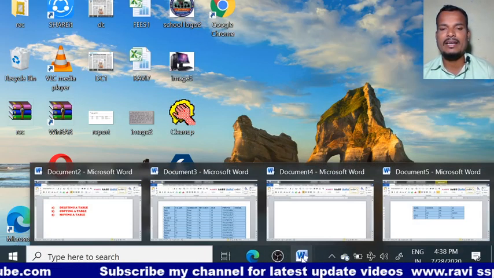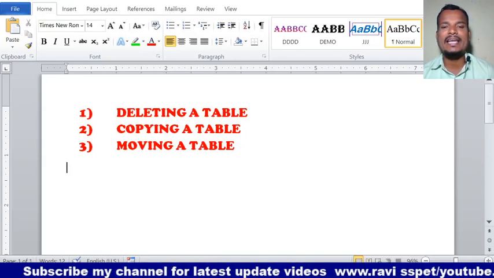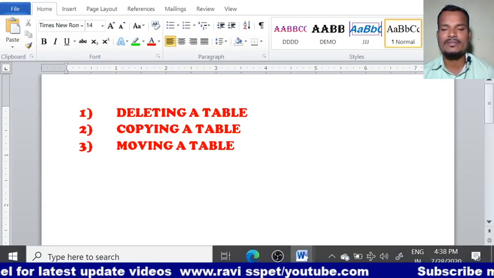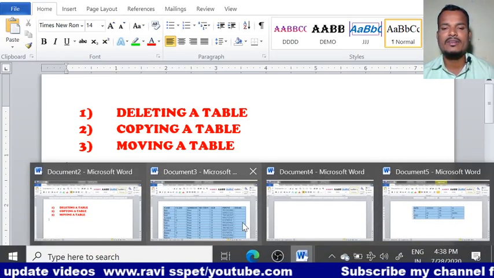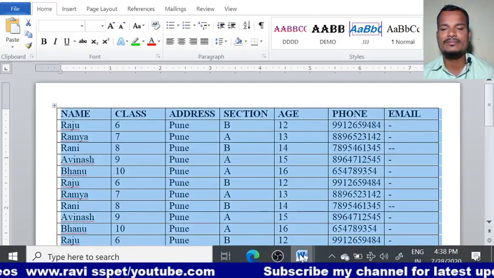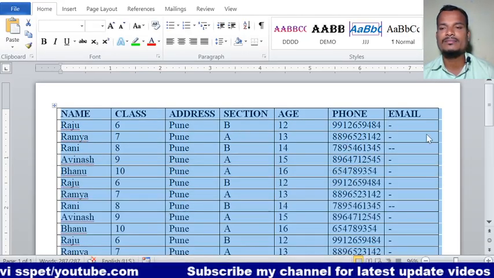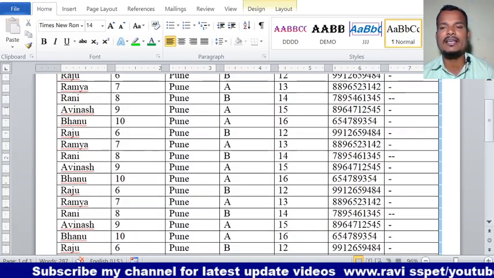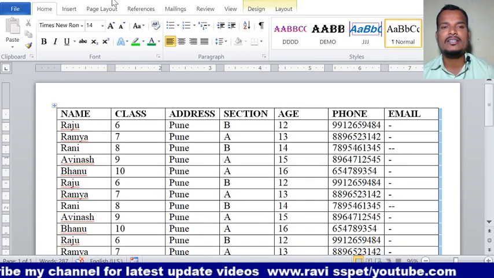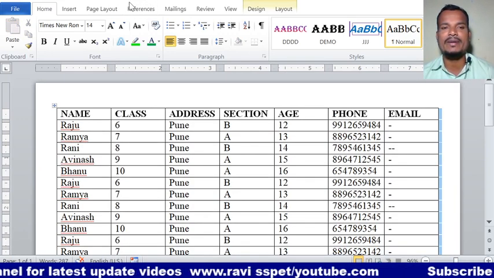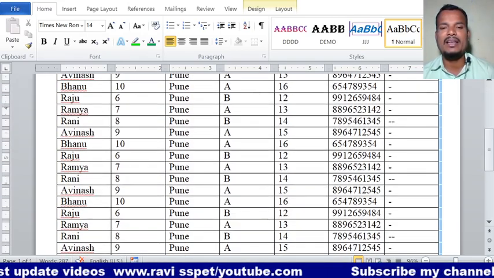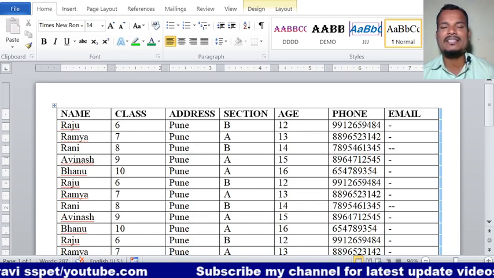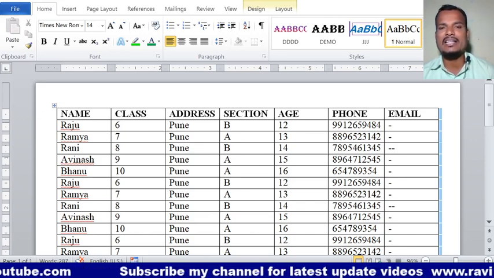What is our next concept? Copying a table and pasting the table somewhere. See here. So for copying a table, I have taken a table. It contains all the student details. See here, this table is in document 3. In document 3, I have one table. It contains complete student details. So now I want to copy this table and paste it in another document.